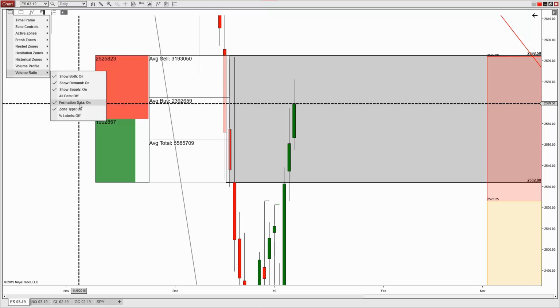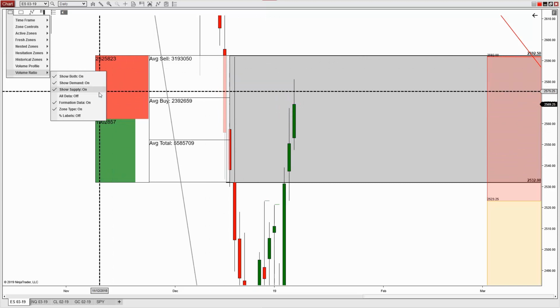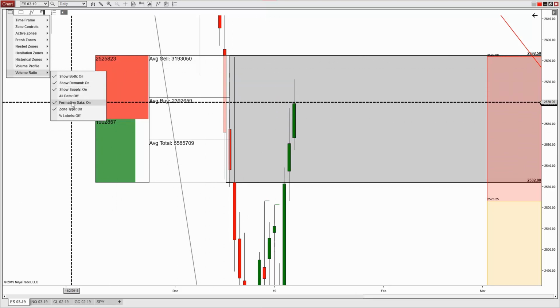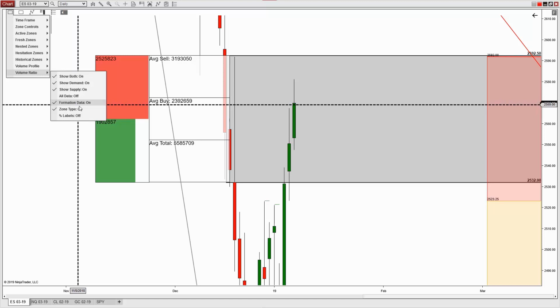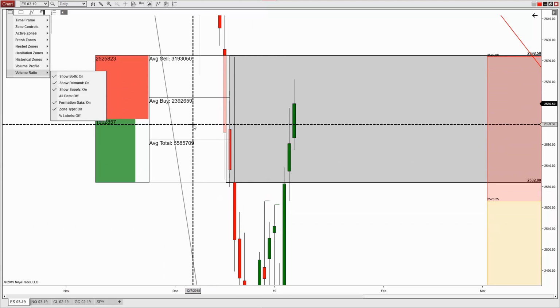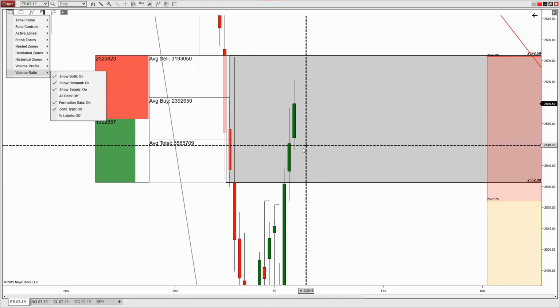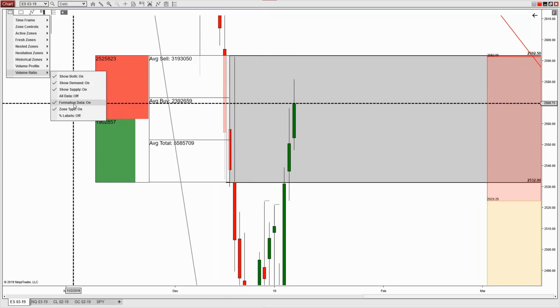Okay, so again, let me repeat that and perhaps even say it a little differently. If the formation data is off, it only accounts for the order flow at the zone itself. If, however, we enable formation data, at that particular time, it is going to account for all of the data, the volume and order flow analysis, even outside of the exterior of the zone, up to the point in which the zone actually displays.